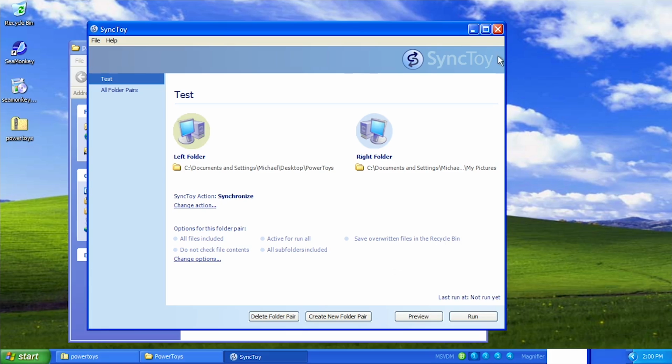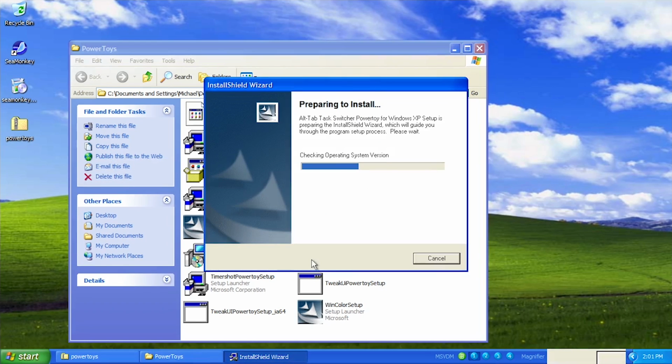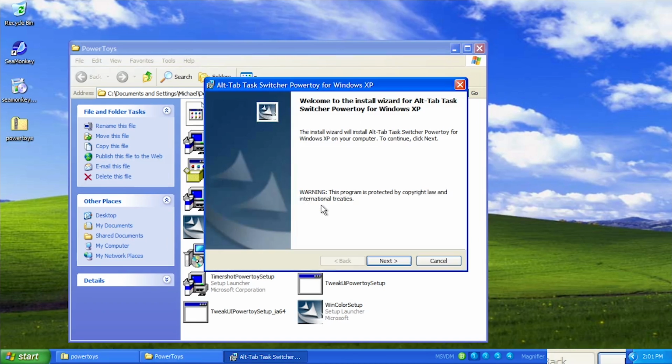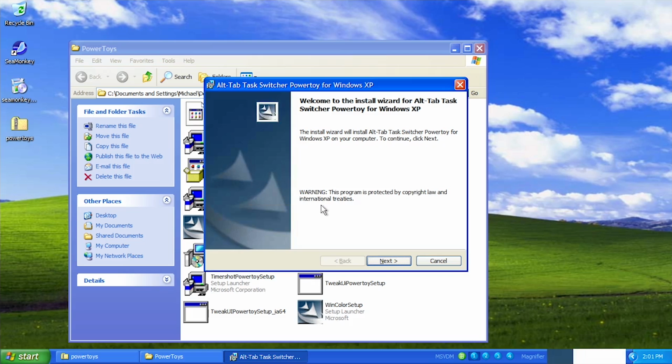So that is SyncToy. Next up is Task Switcher, and this is very similar to the ClearType control panel applet in that this does not install a task switcher on your system. Windows XP already has a task switcher. I mean, I can press Alt-Tab, here it is, but this just updates it and it gives it a whole new look. So let me show you what that looks like.